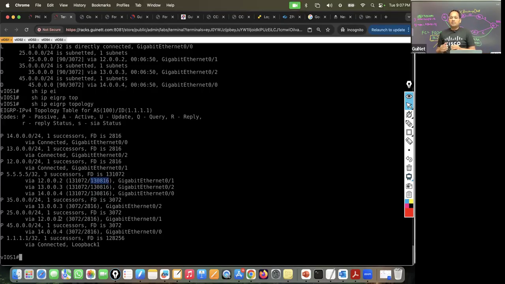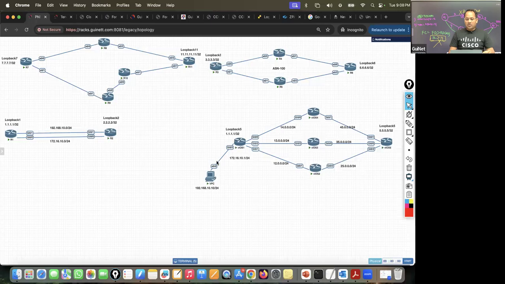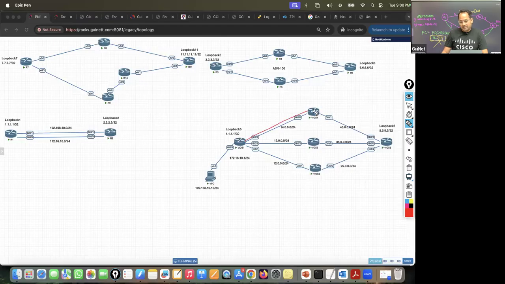But let's suppose I want to manipulate the successor and feasible successor. Then what do I have to do? I need to play with some parameters. Make sense? Then only it is possible. So I want to make one path a successor, let's suppose this path as a successor, this path as a backup successor, and if this goes down, this is going to be my third successor. Means feasible distance, best path, second best path, and third best path. But this is only going to install 2 paths in the topology table. One is the primary, one is the backup. The third one is not going to be there.